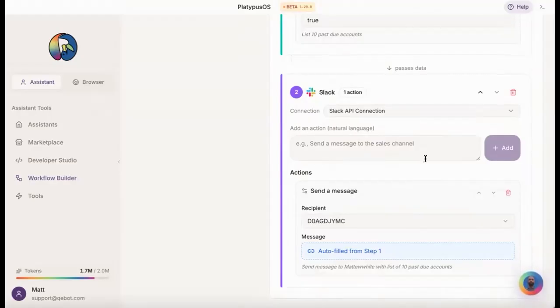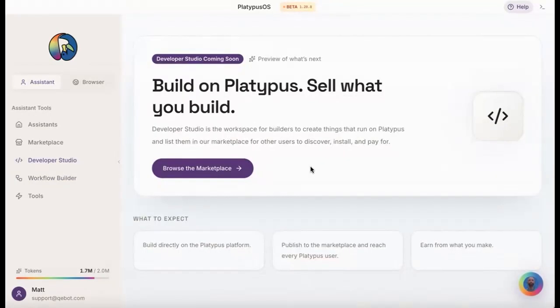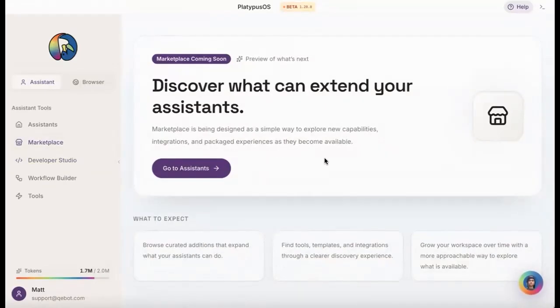You can build workflows between as many tools as you want with a platform like this. And coming soon in our developer studio, you can build workflows and applications and then actually sell them right through our marketplace.